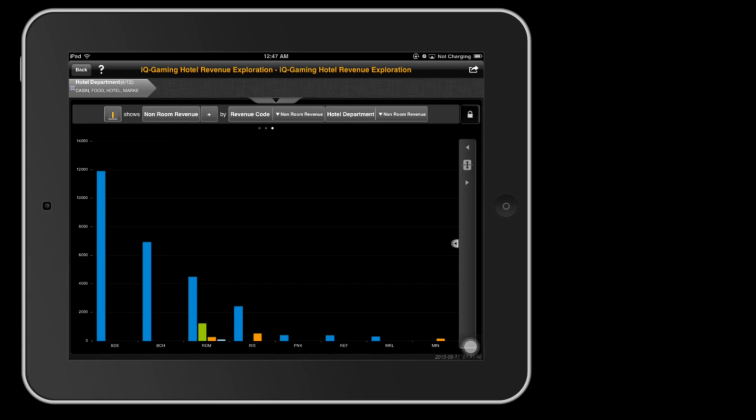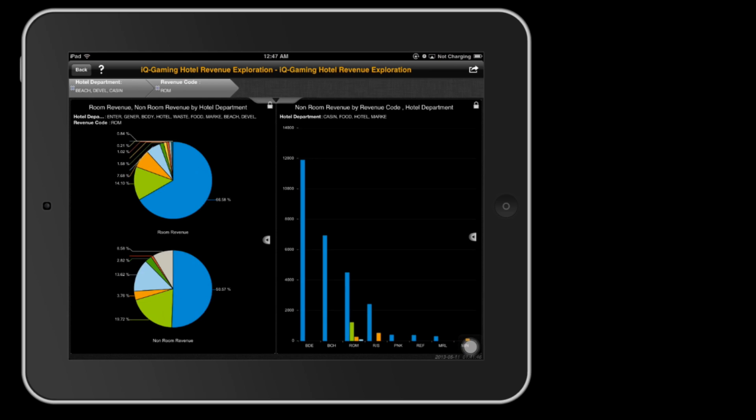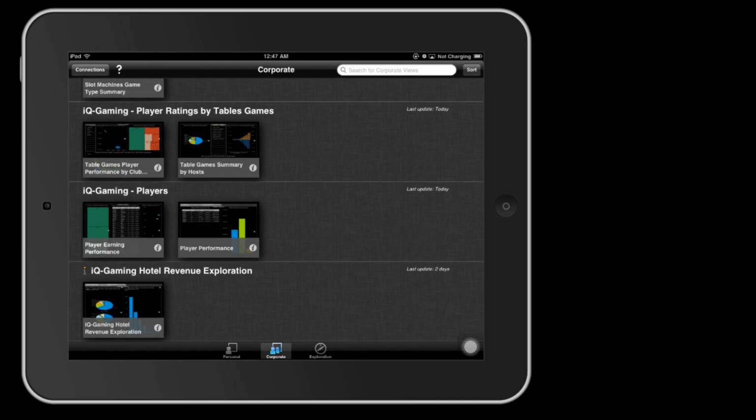Now let's go back to our original view by tapping on back. And now we will be taken back to the original hotel revenue exploration. So that's how easy we can interact with any existing explorations that are available in our mobile. Now let's go back to our list and explore the other available explorations from our IQ model.